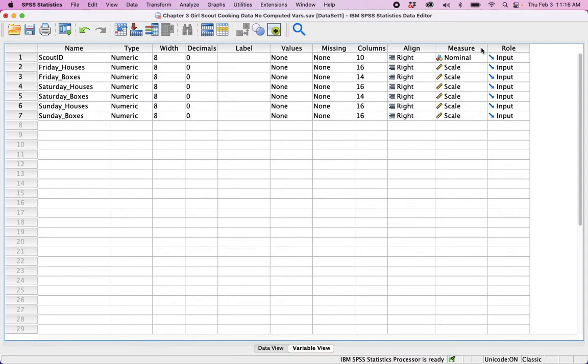One thing that I will point out is the type of measure that was specified for each of the variables. A nominal measure was specified for Scout ID because even though the values on this variable are numbers, 1 through 10, the numbers don't have any magnitude. Like, the ID of 2 is not more than the ID of 1, or 4 is not more than 3. So the numbers don't have magnitude, they're just categories to identify the scouts. So that's why it's a nominal variable.